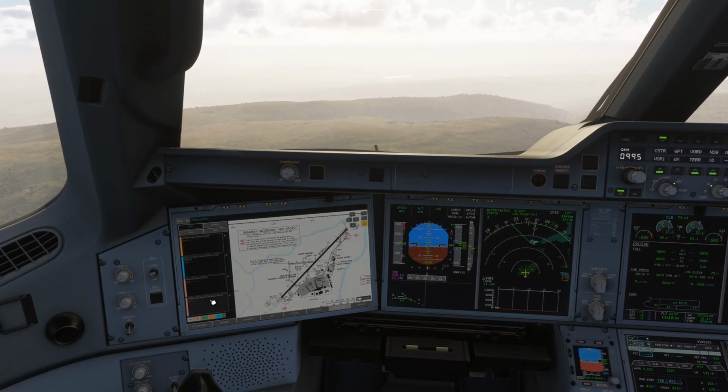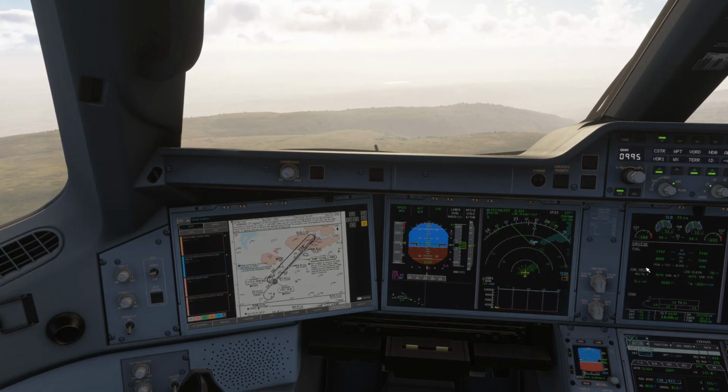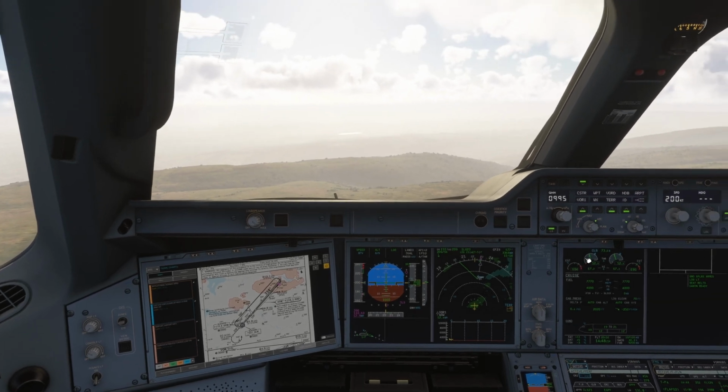Terminal charts. ILS. Just for the go around.